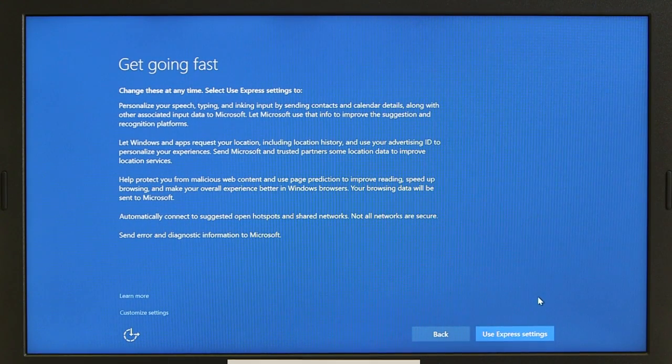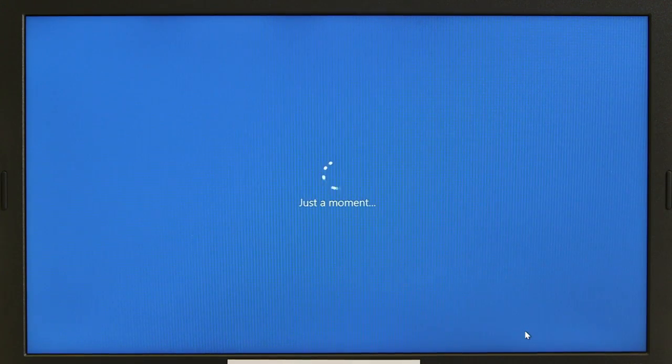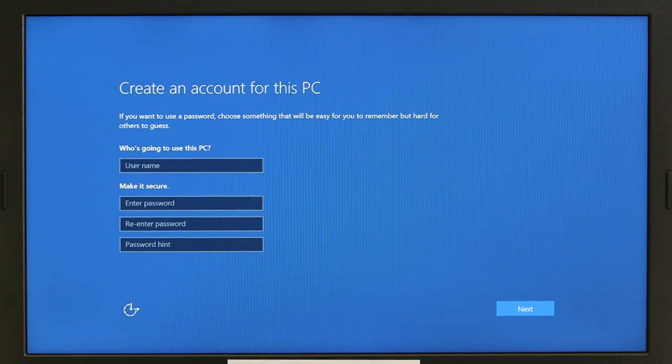And now it's asking what kind of settings we want to use. We're just going to click Use Express Settings for now. Just want to start using our machine as quickly as possible. Okay, it's asking us to create an account for this PC. The first field is the username.